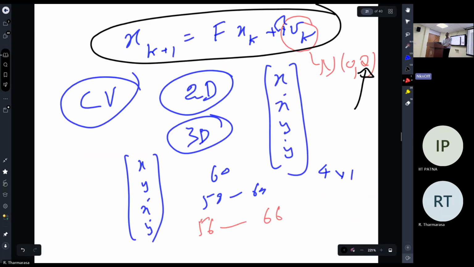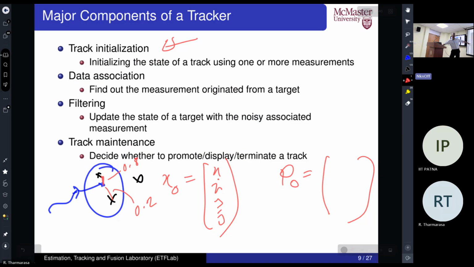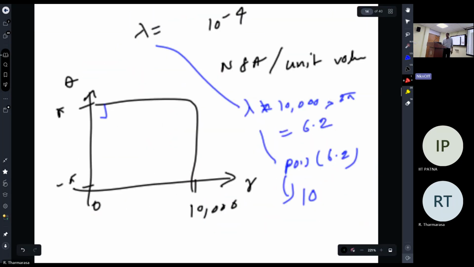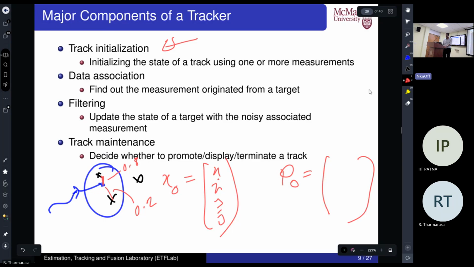What is the track promote? Pardon? What is the track promote? This one, track maintenance? Maintenance promote. Okay. Again, I will talk about that in the next class, but anyway, quickly I will tell you that.